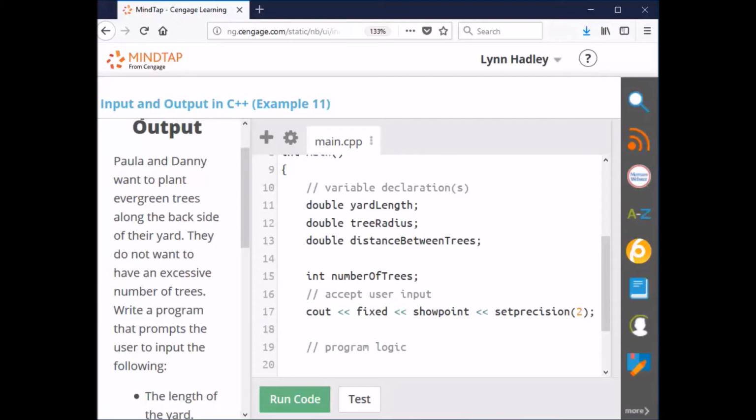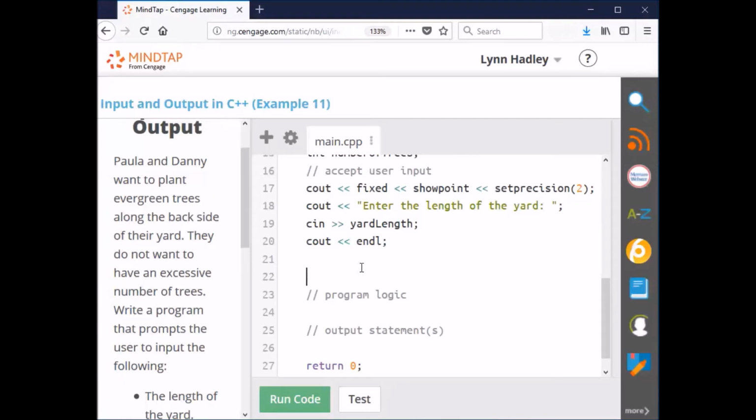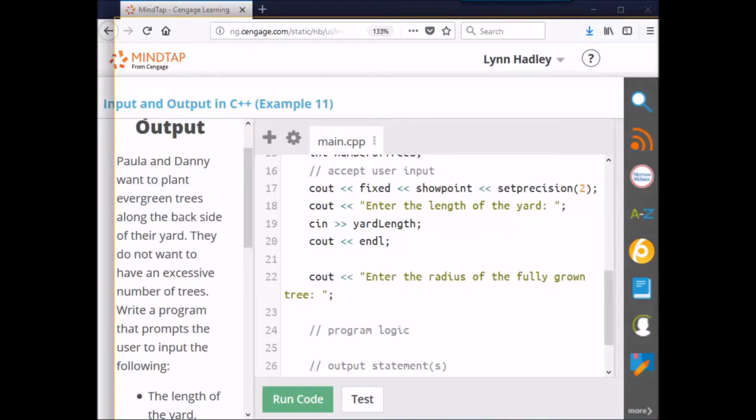So we're going to have our user give us the length of the yard. So whatever value the user gives us, we're going to put it in a variable we called yard length. Now we're going to put a blank line in here. Now we want the user to give us the radius of a fully grown tree. So we're going to ask him for it. Give us another blank line in here. Whatever the user gives us, we're going to put it into tree radius. Or have another blank line entered here.